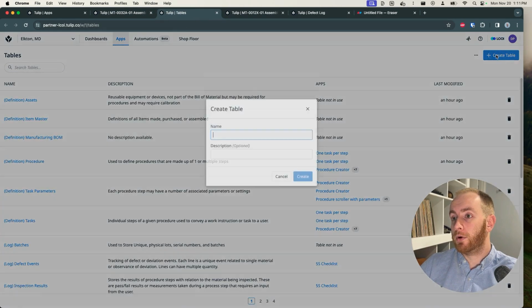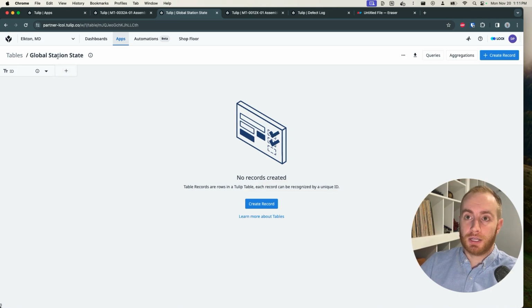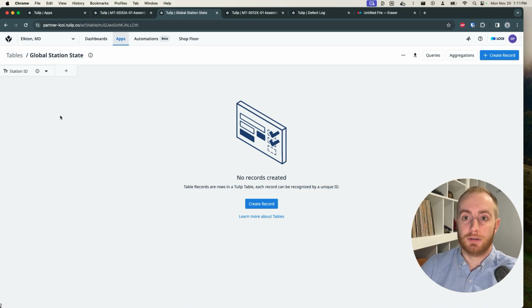I'm going to create a brand new table called maybe station state or global station state. It's up to you guys. Info about a station's current activity. And by creating a few columns and utilizing this table, we can store exactly the information that we need to get back to the app. So the ID will actually be the station ID. Sometimes it's nice to rename this unique identifier column. That'll be the station ID.